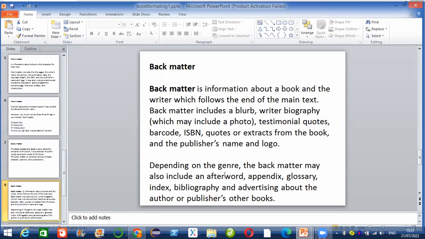So depending on the genre of the book, is it prose, is it poem, is it drama, is it fiction, is it non-fiction? The back matter may also include an afterword, an appendix, a glossary, index, bibliography, and advertising about the author or the publisher's other books. So these are what you should find in the back matter of your book.